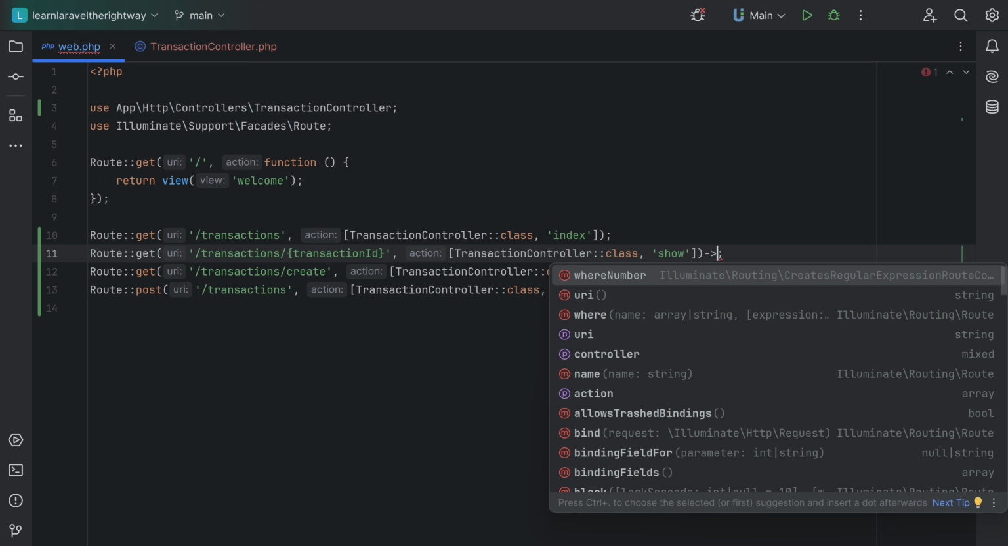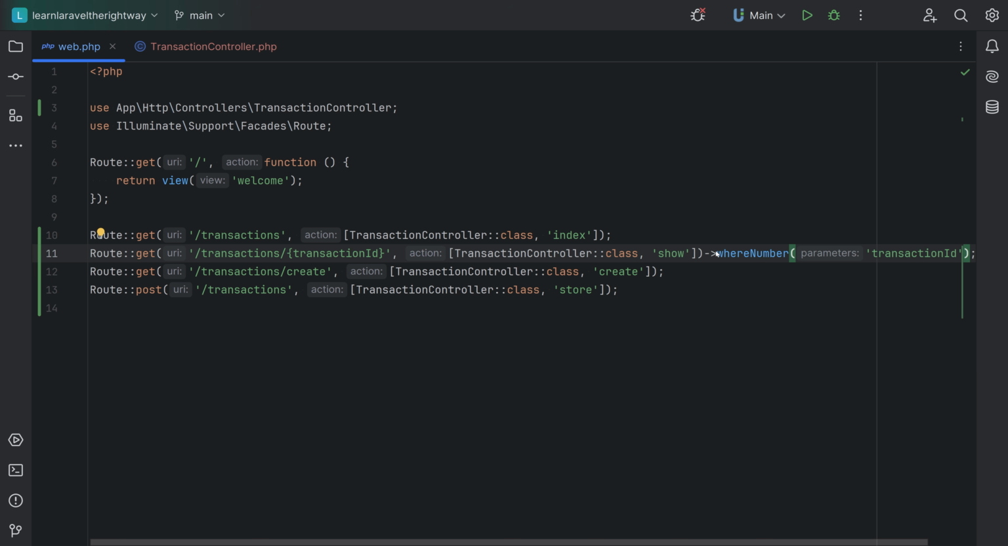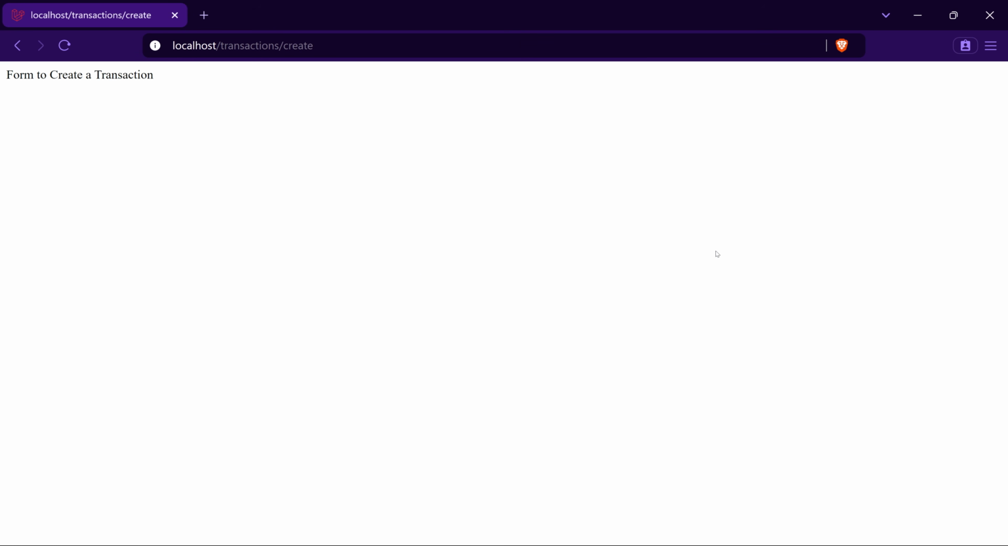So let's add that constraint here, where number transaction ID. Let's go back and refresh. And now as you can see, it works because this no longer matches the ID that has to be a number. And therefore Laravel checks to see if there is any other route that matches this and then invokes the action for that.